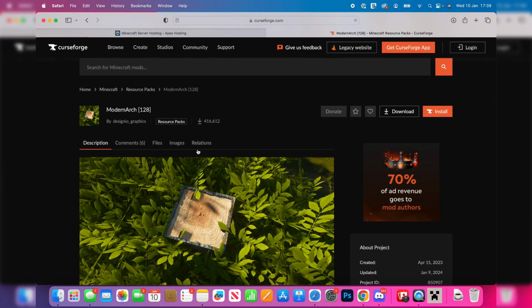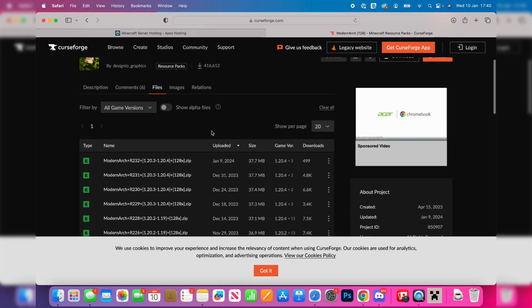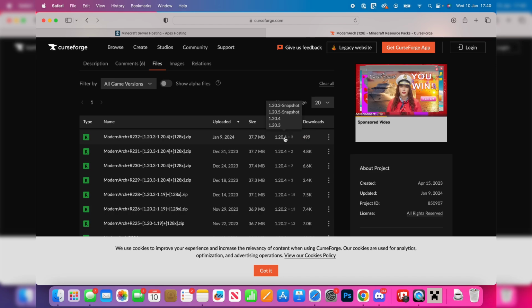Once you've selected it, head over to the right and click on files. Scroll down and go over to the right to game version. What you want to do is see which version it's available for, because then you'll need to run Minecraft in that version. So I'm using 1.20.4 at the moment, which is fine. This pack can run on that. So I'm going to download this.